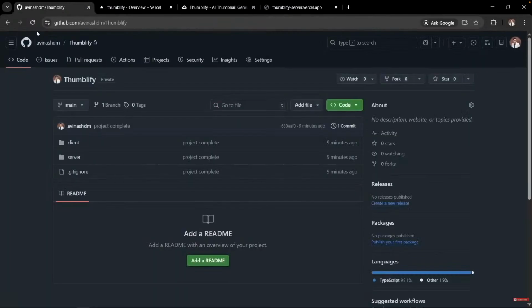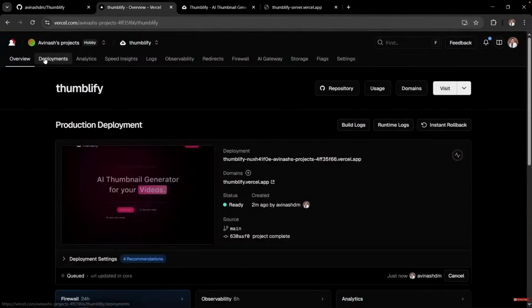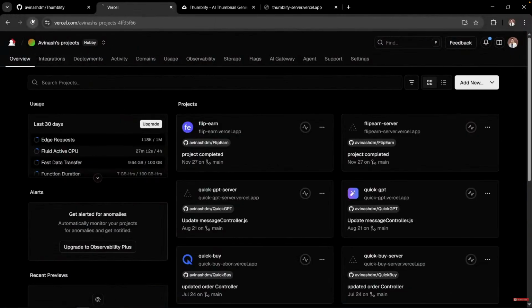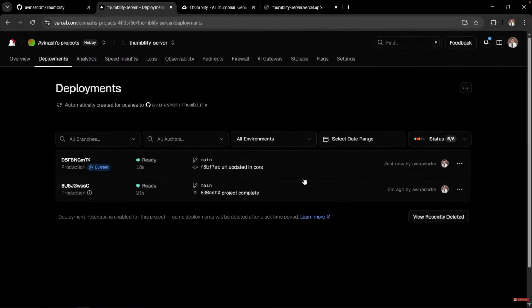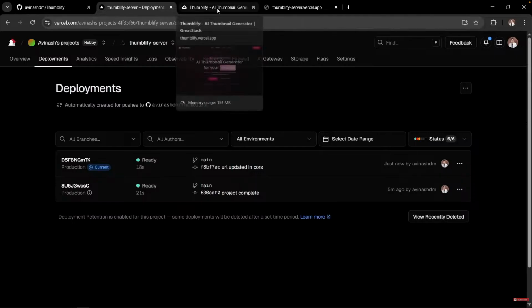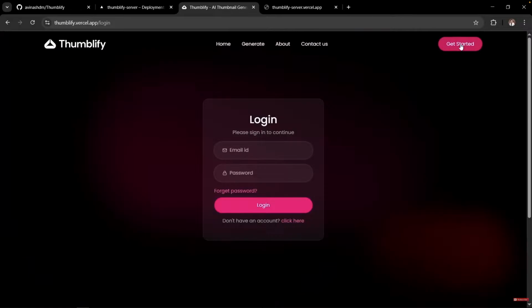So let me just come back here, refresh it, you can see it is updated just now. And after that, if I open the dashboard, then open Thumblify server, in this one you can see we have the deployments. So you can see the project is redeployed just now, correct? Now after that our authentication will work smoothly, right? So here we have the front end link or front end URL, and in this one let's click on this get started, and I'll enter the same email ID, and then we'll enter the password and click on login.